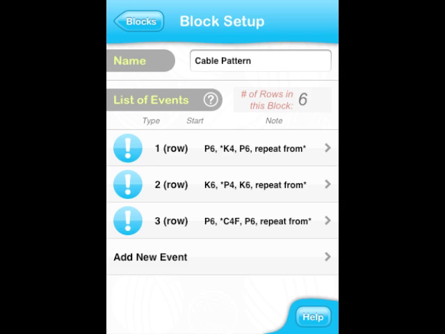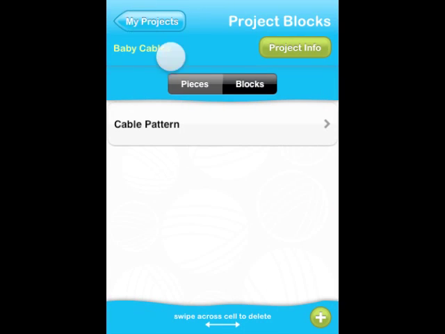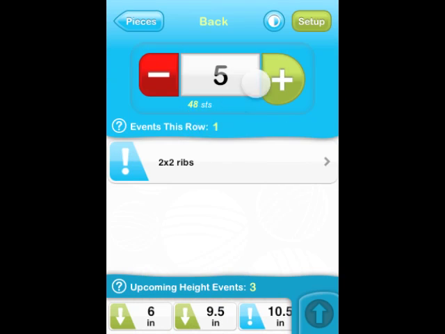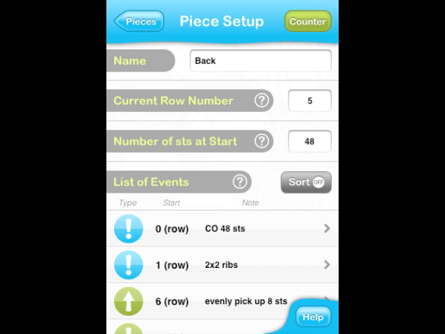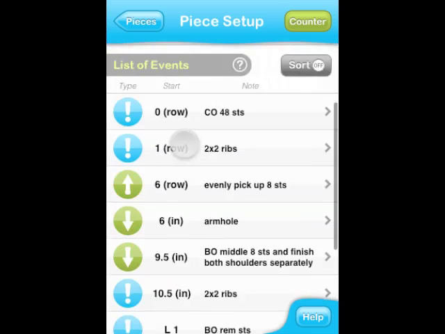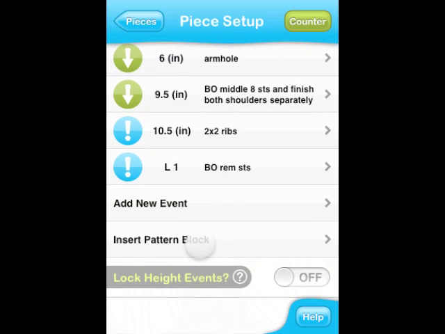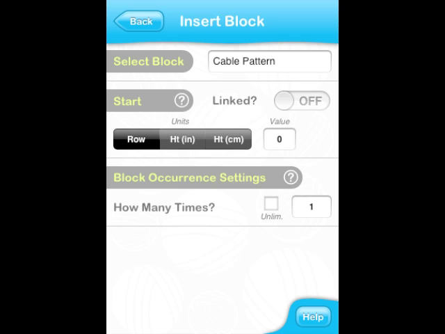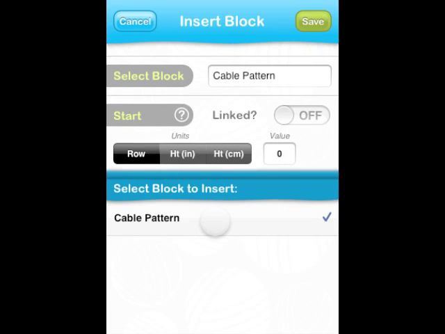Now let's insert this block. Select the piece that you want to insert it into and go to Setup. Scroll down and click on Insert Pattern Block. First choose which block to insert. In this case, there is only one choice.